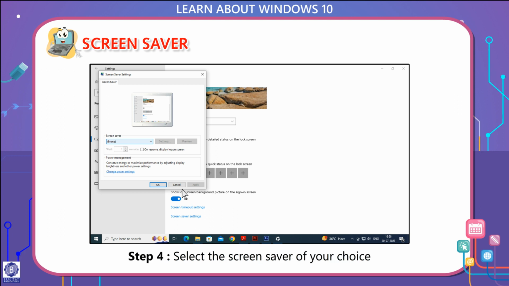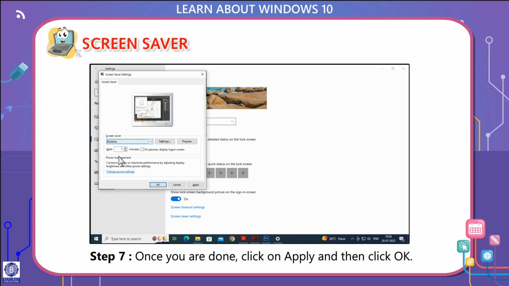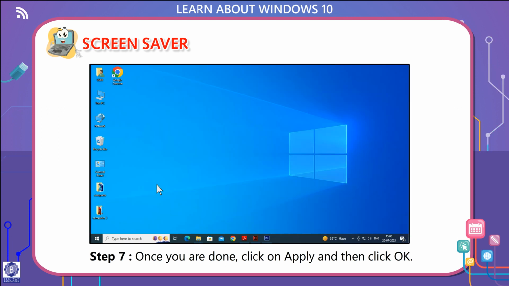Step 4. Select the screensaver of your choice from the Screensaver list box. Step 5. Set the time at which you want the screensaver to appear in the Wait box. Step 6. You can preview the effect of the screensaver by clicking on the Preview button. Step 7. Once you are done, click on Apply and then click OK.